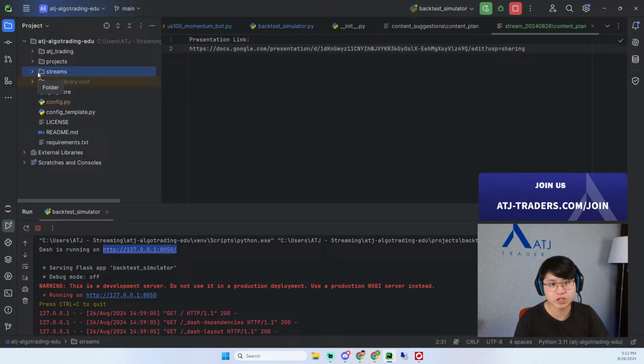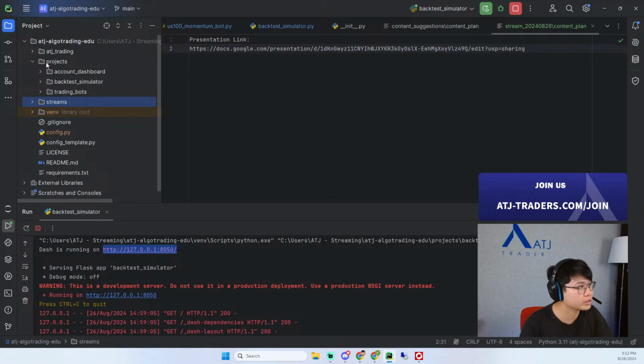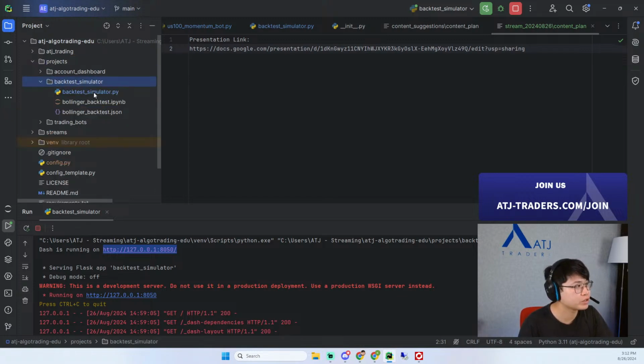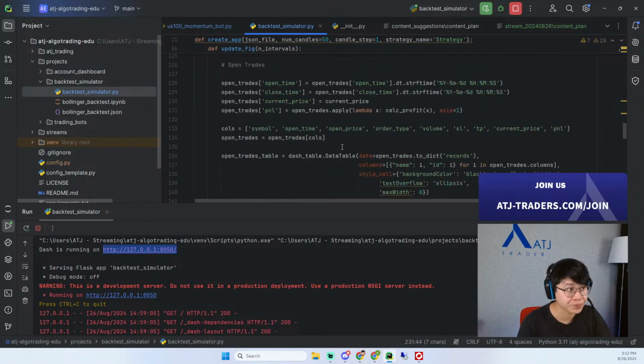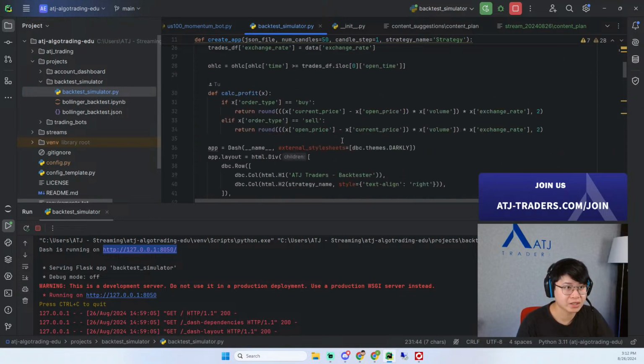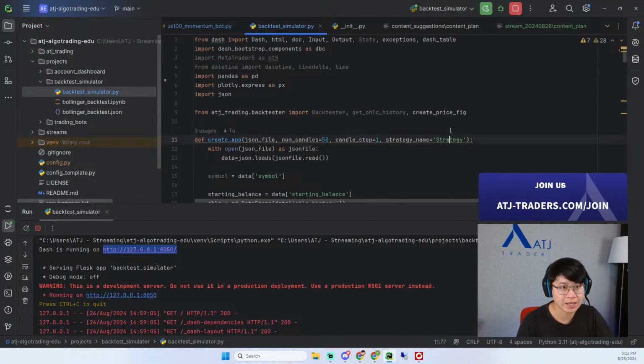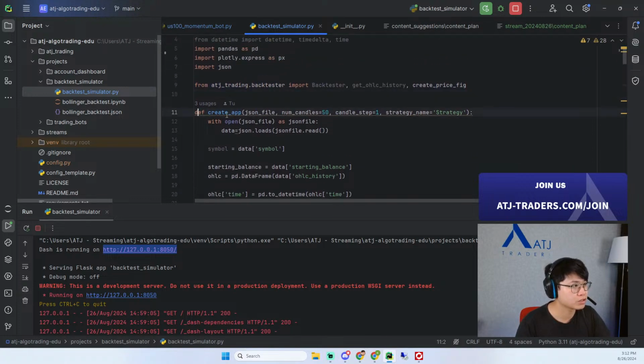So where do we find the backtester? The backtester, I've been working on it in the folder projects in backtest simulator, and in the backtest simulator you will find backtest simulator.py. This application was written in Dash, and Dash is a Python framework for developing website applications, and it's focused on creating data analytical apps. So here we have the import for this application, and here we have a function called create app.